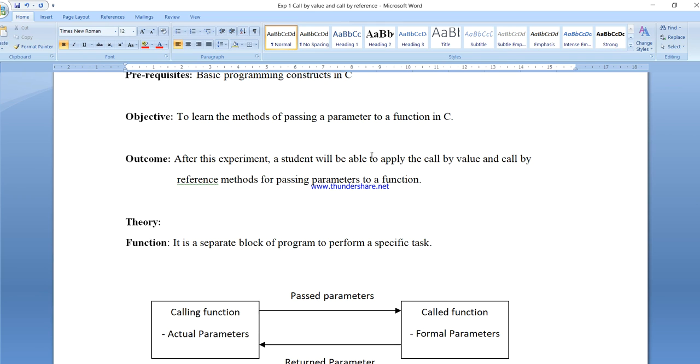Now the objective of this experiment is to learn methods of passing a parameter to a function in C language. So this is our objective, and after performing this experiment, the expected output is a student will be able to apply the techniques, that is call by value and call by reference methods, for passing parameter to a function. So student will be able to write a program using these techniques. So this is the expected outcome.